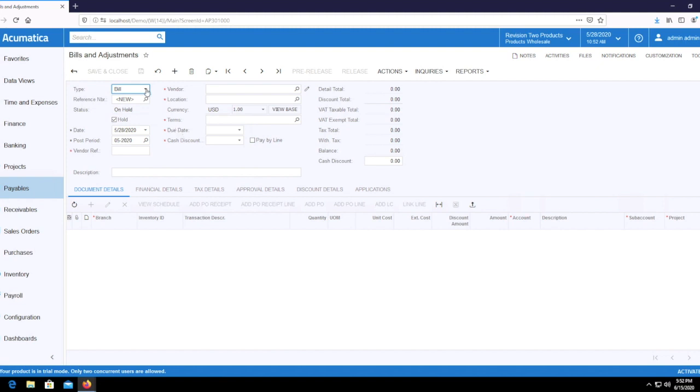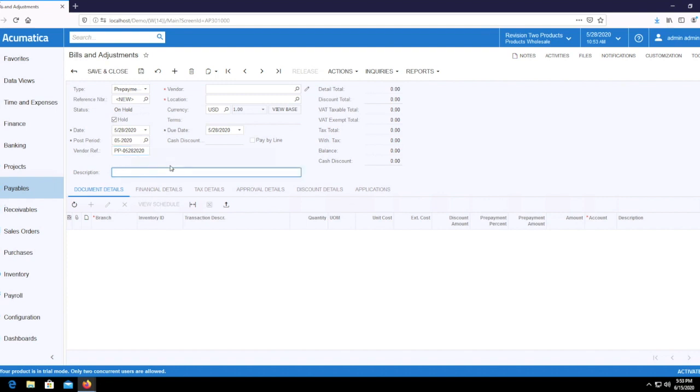In this case here, I want a prepayment. So I'm going to select prepayment for this prepayment request. Date is fine. And I'm going to put in a reference number. I'm putting in this reference number because I haven't received an actual invoice from the vendor, so I'm not going to put a vendor invoice number because I don't have one. I'm going to put something like prepayment and the date. The description, I'm going to put in what it's for.